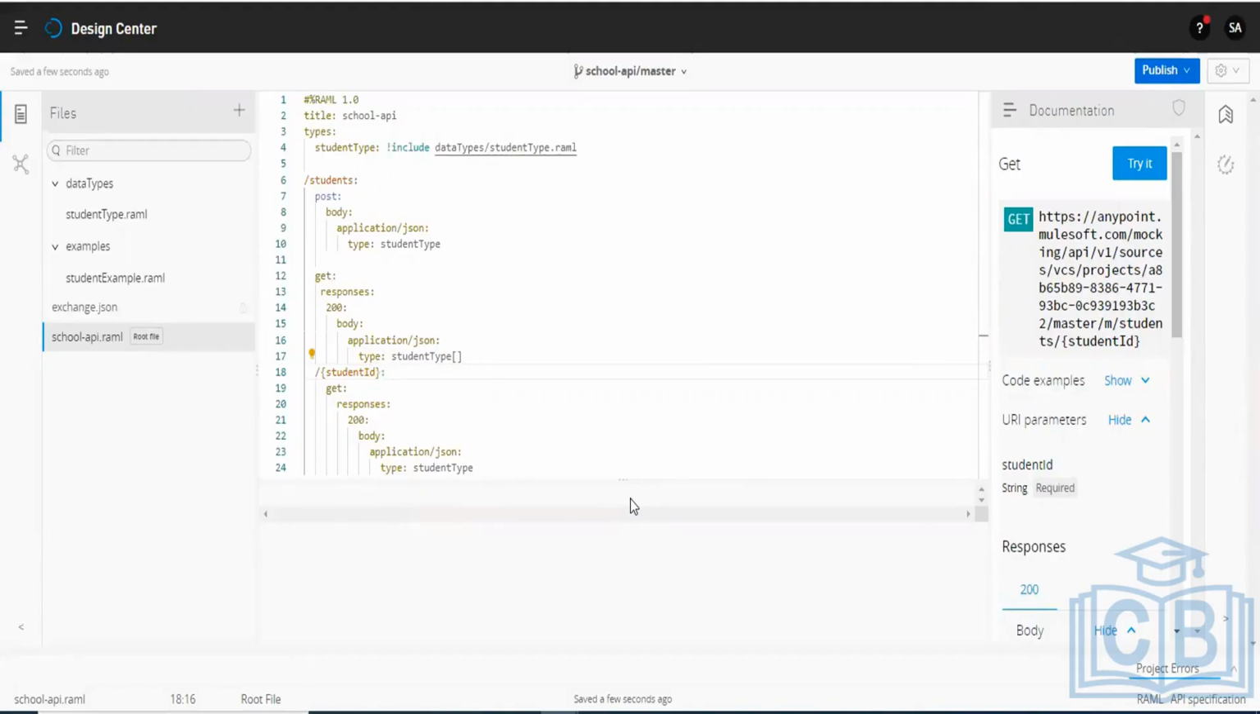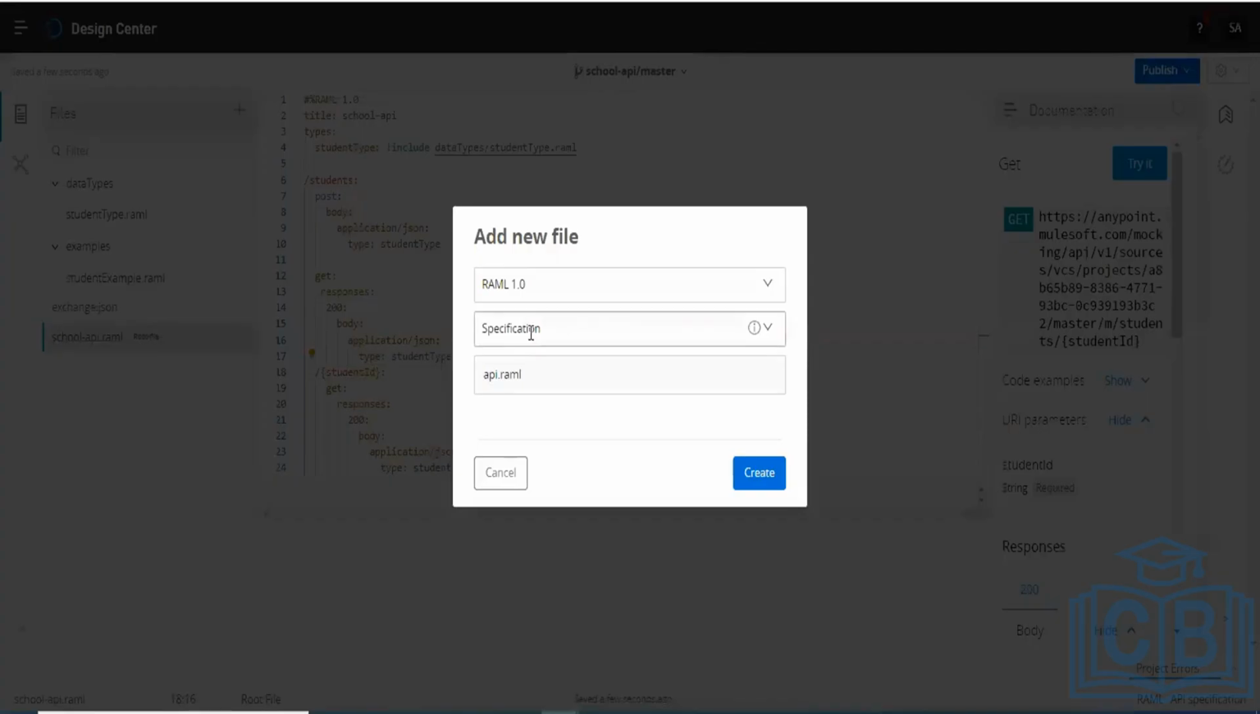I need to define the teacher information. In the school, there are teachers. We defined the endpoints and data types, all related to the student. Now I want to define the same kind of resource for the teacher also. First I'm getting the teacher type, and then I'm getting the other type.